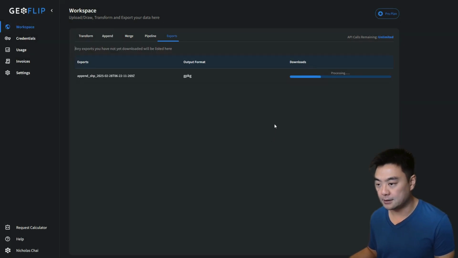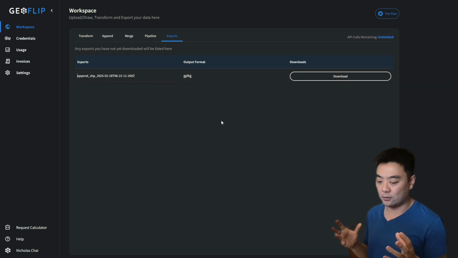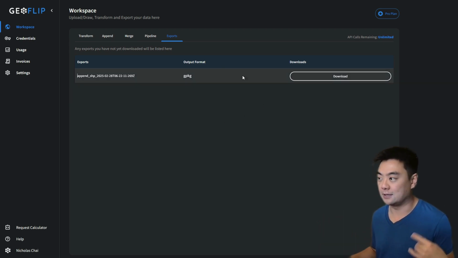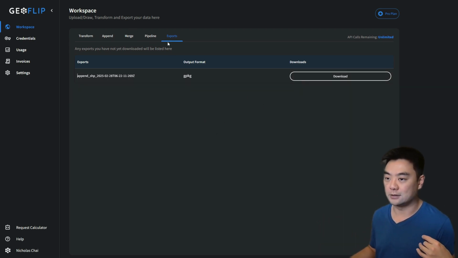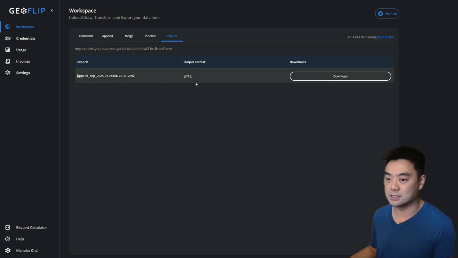We'll hit apply append, and automatically that will take us to this exports tab, which I haven't explained before on this channel. But the exports tab is a way of asynchronously processing the data in case we're combining really large files together. You don't want to wait around forever. So you can leave your computer, come back and log into your account, and this will be ready to go then. In this case, we've just got a small data set here.